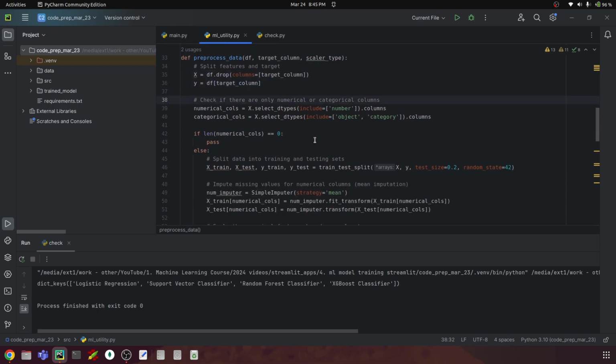Now we are separating the numerical columns and categorical columns. And again, the important thing here is we are having this as an assumption, or you can think about this as a hypothesis, where we are saying that numerical columns will have number as their data type. So it can be an integer or a float data type. But if it's a category, it should be object or category data type.